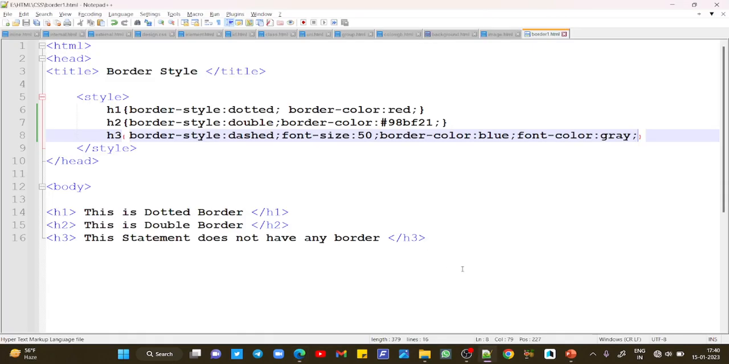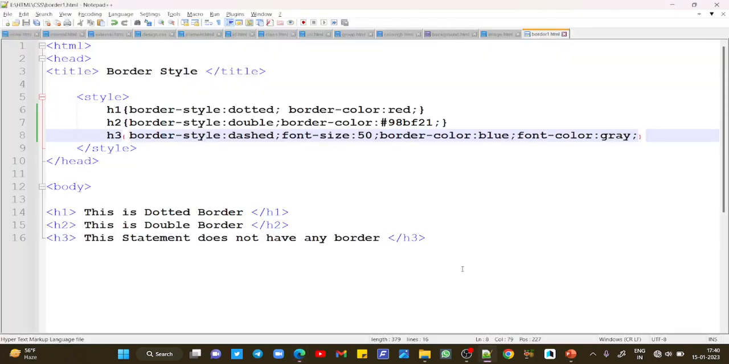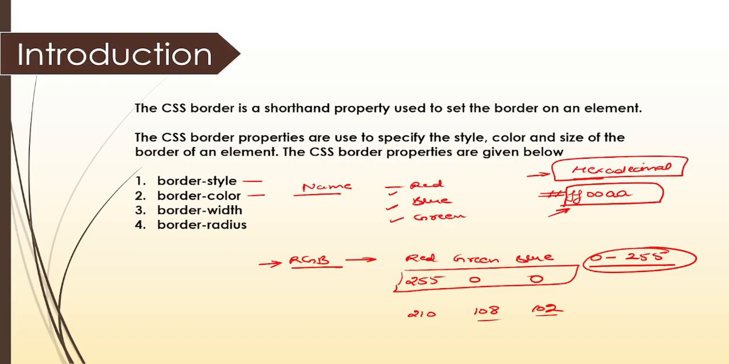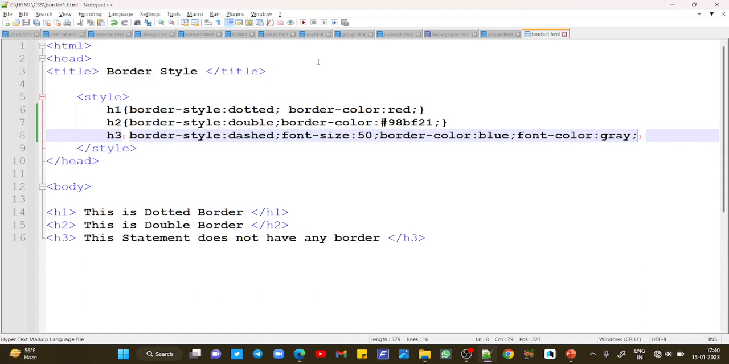Okay, so this is how you can give it a unique color. Next point we are going to discuss in this session is border width. Okay, so border width is also very important. For example, in this second statement, if you want to increase or decrease the size of the border, then you can make use of border width.